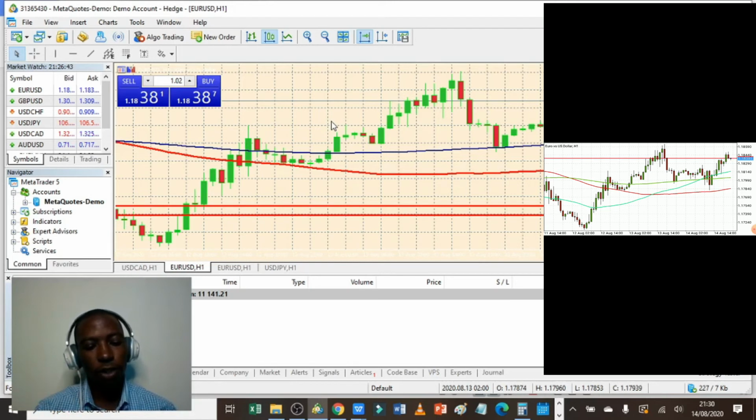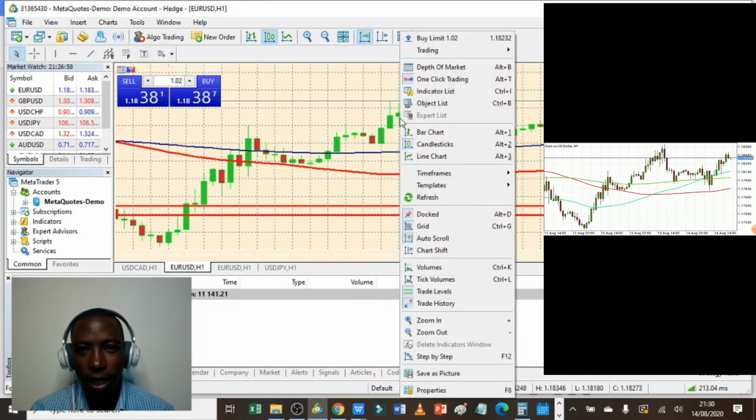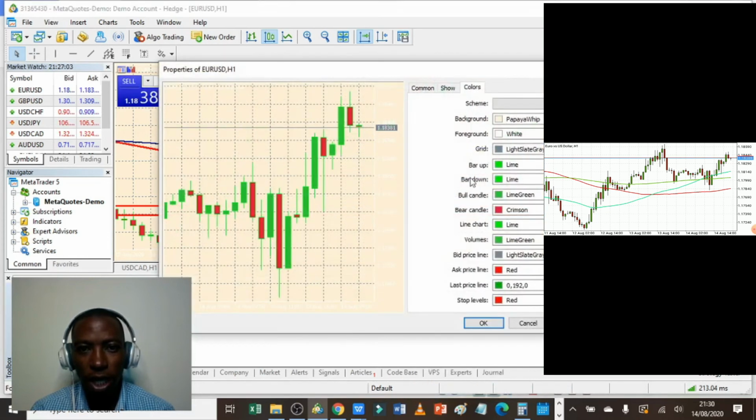You can adjust your screen to landscape, and you'll be able to see a pronounced view of this chart all the way to the desktop version. As you can see, I told you, you simply go to the chart. Inside the chart, you right click and then go all the way to properties. You can adjust colors and do whatever you want.